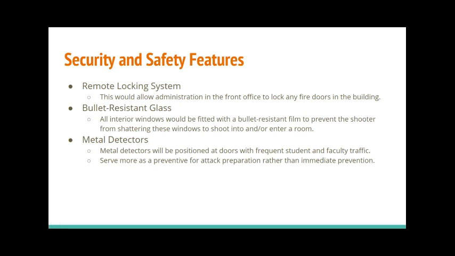There would also be bullet-resistant glass, where all interior windows would be fitted with a bullet-resistant film to prevent the shooter from shattering these windows to shoot into and/or enter a room. And lastly, there will be metal detectors. The metal detectors will be positioned at doors with frequent student and faculty traffic. They'll serve more as a preventative for attack preparation rather than immediate prevention.